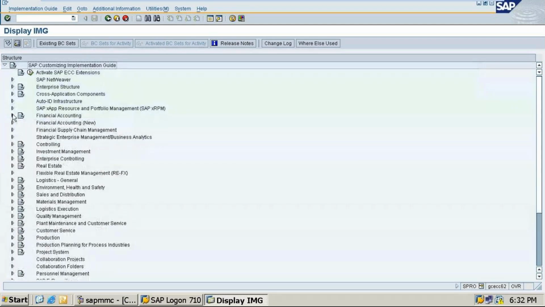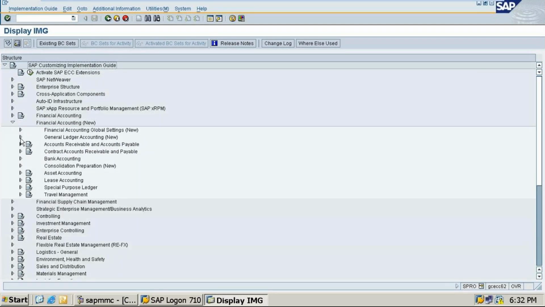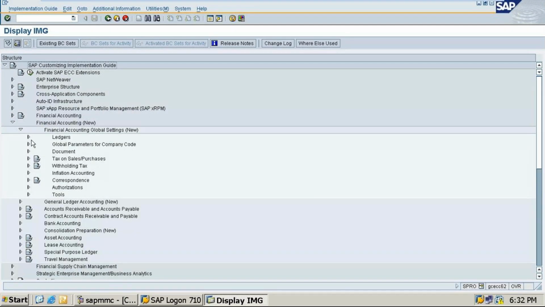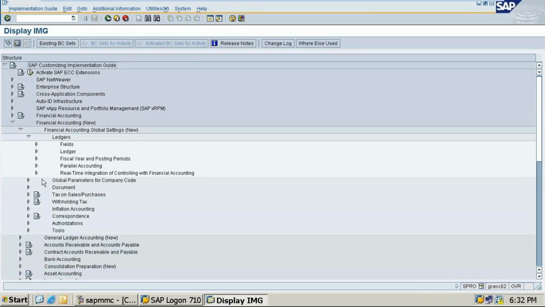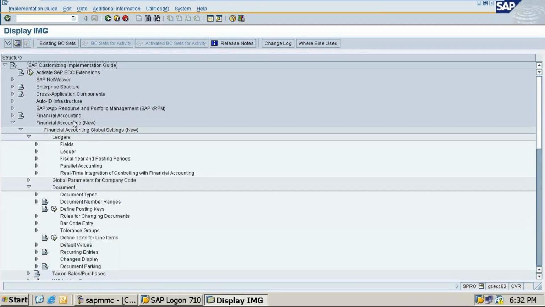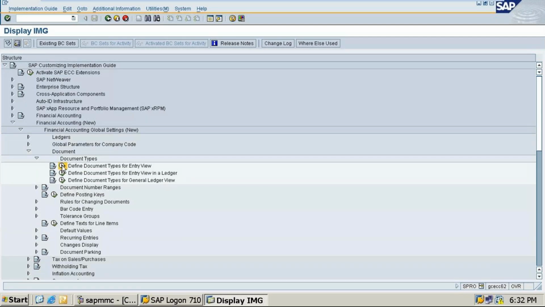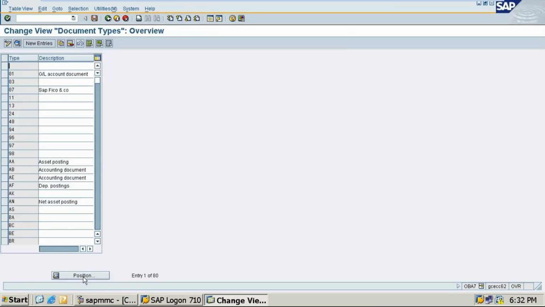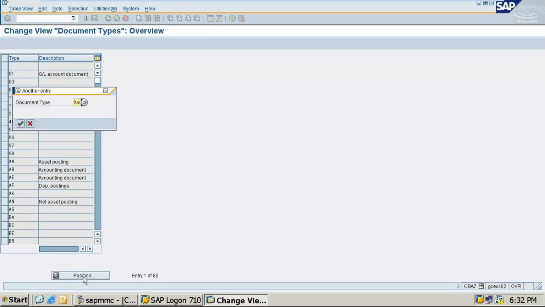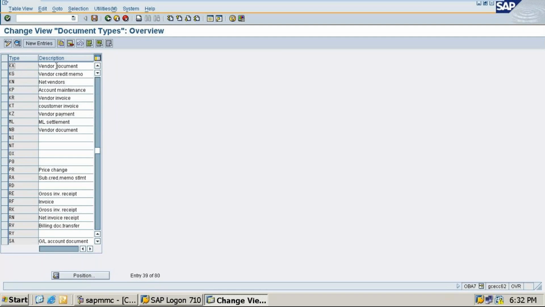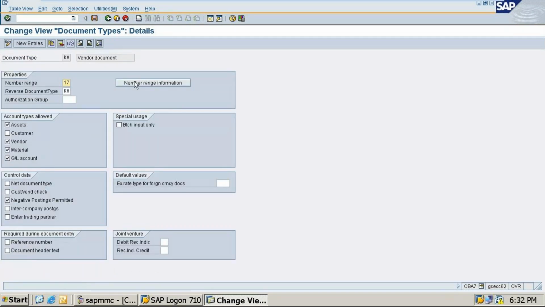We need to go to financial accounting, general ledger accounting. T codes will be there. You can check with the T codes also. Here. So financial accounting new, financial accounting global settings new. Then document types. Okay, document types entry view. Click on this. So what is that we have to do? Take positions. We have to take document type KA. KA for vendor documents. Double click on this. 17 number range we need to create.